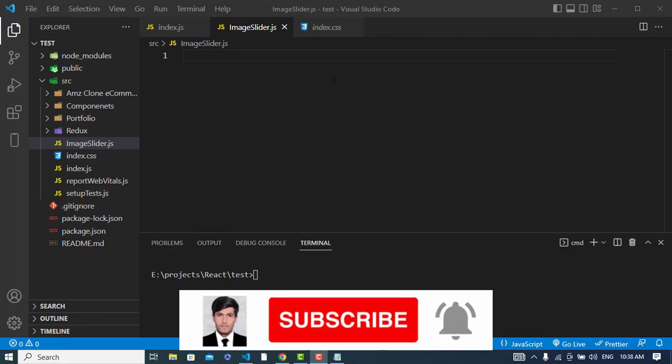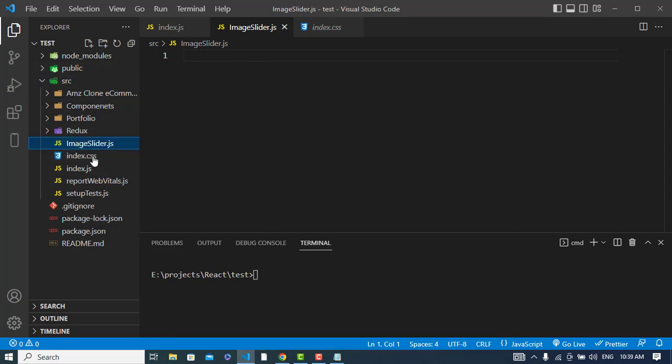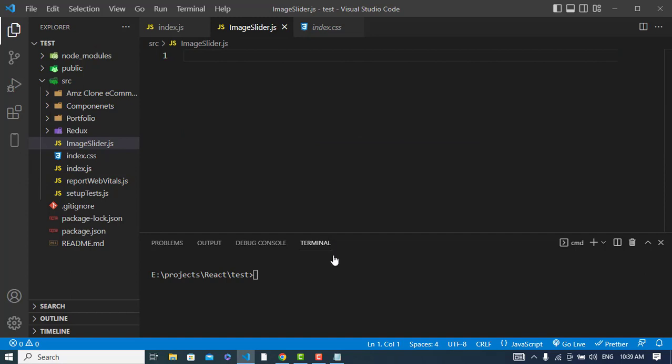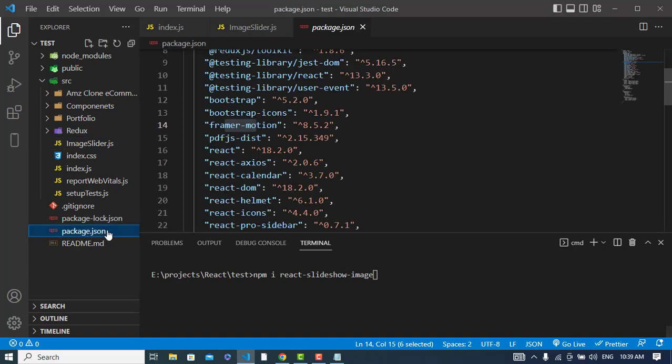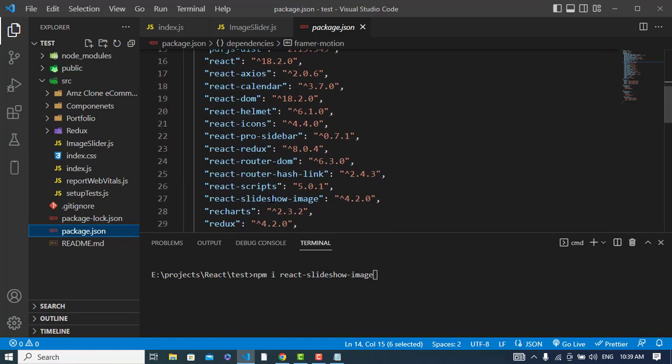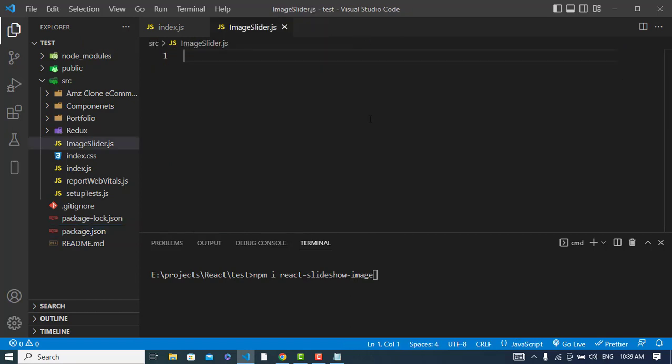So I have created a file by the name of image slide in my project, and I've already created the project, and this file is imported in the index page. Okay, index.js. I have used that there. So the first thing that we should do, we will install the package that we would like to use, React slideshow image. I have already installed this. Okay, let's see it. It is installed here. React slideshow image, 4.5.2 version. I have already installed. So after installing, let's start our coding.